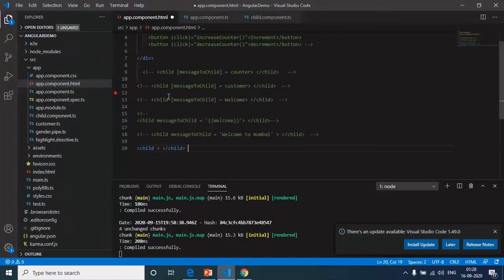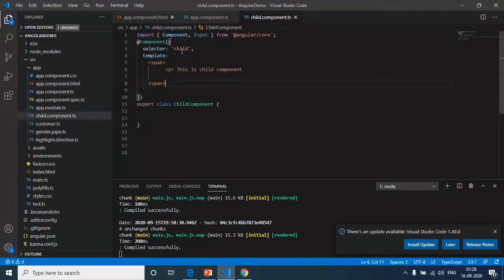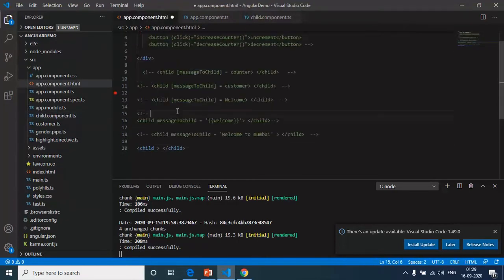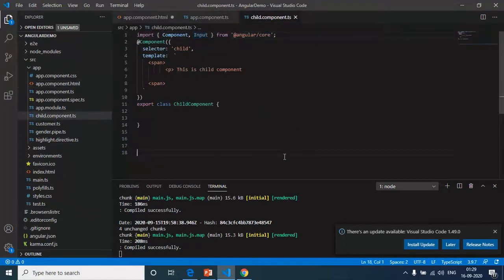Now we understand that we are using this child component selector in the app component. The app component is the parent component and the child component is the child component. In the same way, if you have some other component and you use that selector in the child component, the child component will become the parent component and the other component will become the child component. So this is how it works.